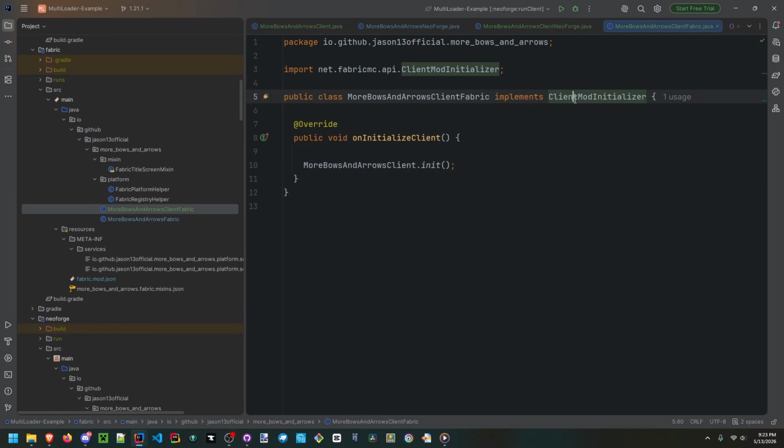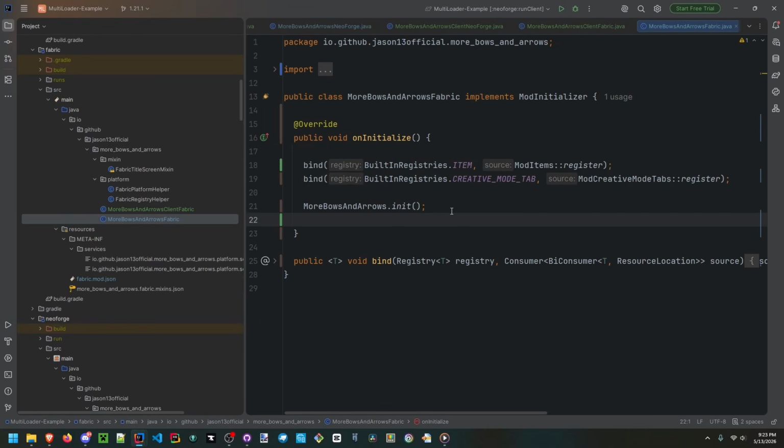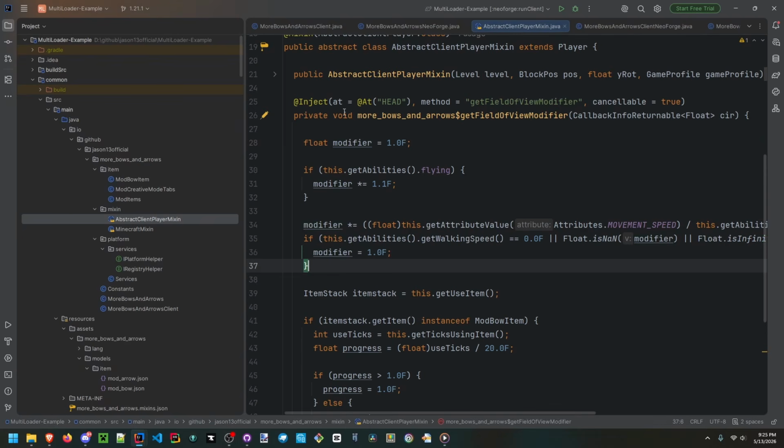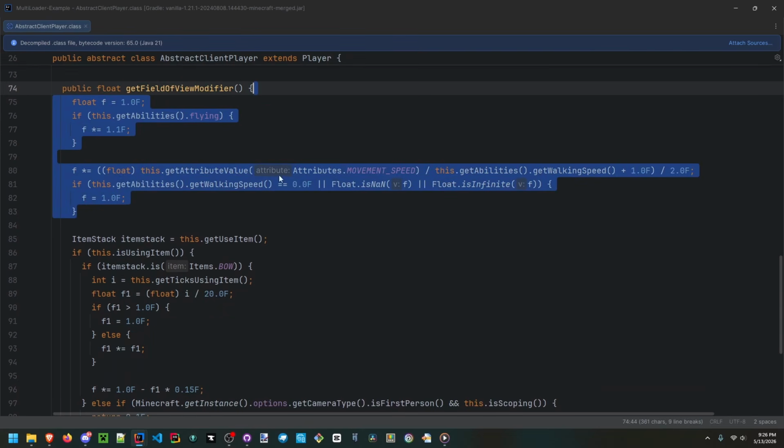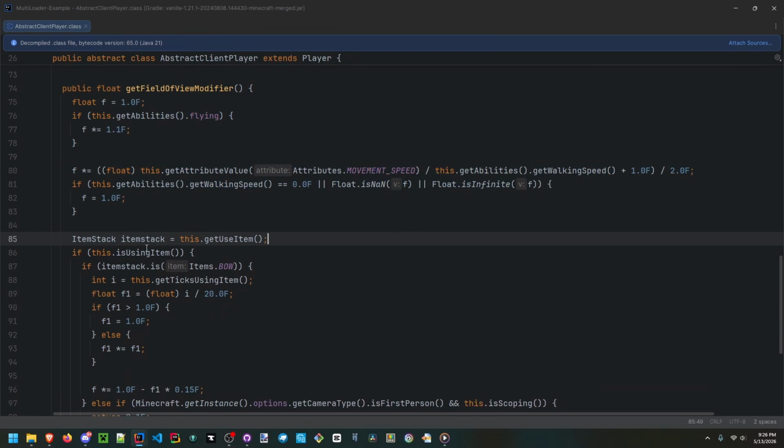Your client mod initializer is initialized after your common initializer. So here, our game objects would be registered before client init happens. I want to add a note on how we can write this mixin a bit better. If we look at where we're injecting into this getFieldOfViewModifier, we want to copy all of this setup logic, right? And then we want our stuff to happen after we get the item stack.